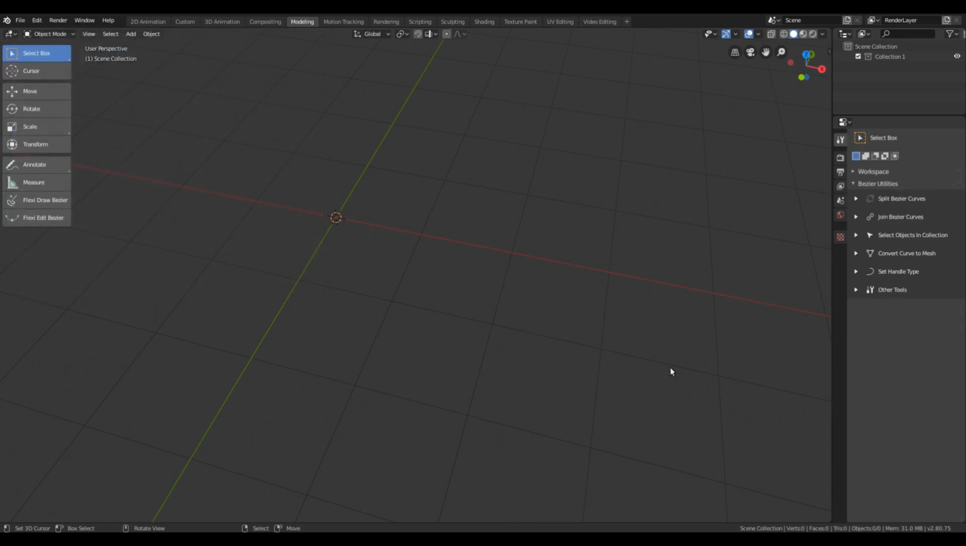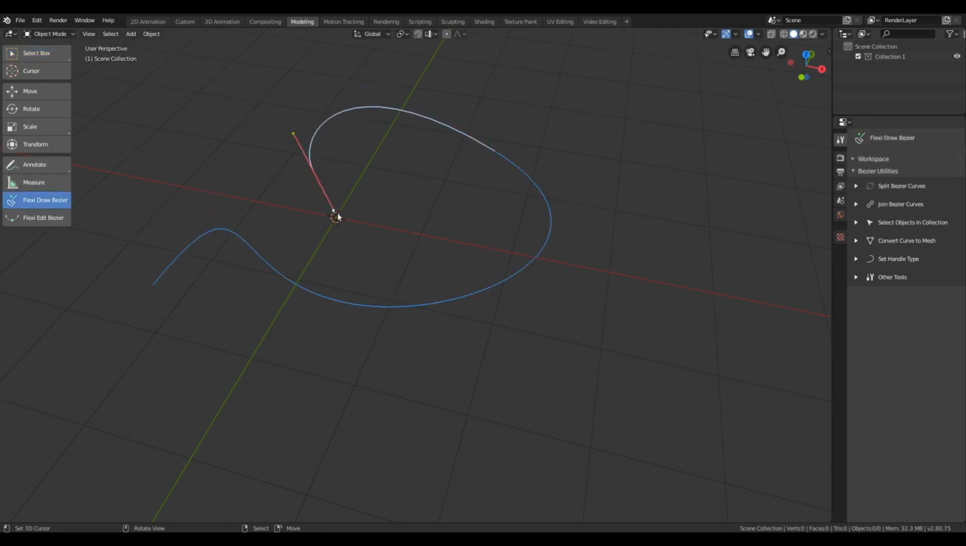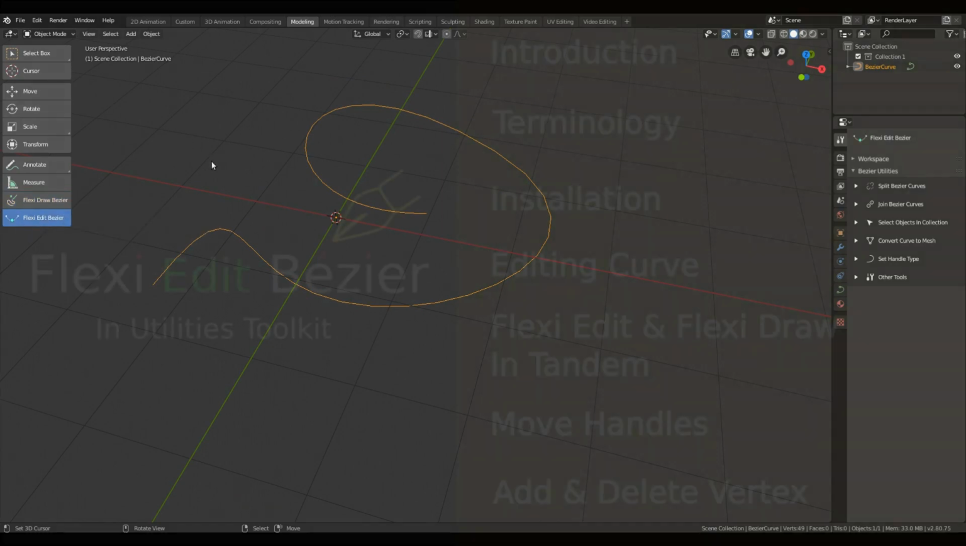After you have installed the add-on, there will be a new panel under Active Tool and Workspace Settings area. There are a set of tools that are included in this add-on which are accessible through this panel, but we won't be going through these tools right now. We'll be focusing mainly on this Flexi Edit Bezier tool. I've already covered in one of the earlier videos an overview of Flexi Draw Bezier, which allows you to draw Bezier curves directly in the 3D viewport. We'll be briefly referring to this tool as well, but the main focus is Flexi Edit Bezier.